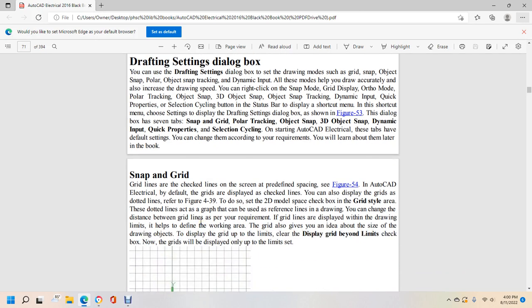Snapping the grid. Grid lines are lines displayed on the screen at the preferred spacing, as in figure 54. In AutoCAD Electrical the grid display is the default, showing the desired lines. As in figure 49, in the 2D model space checkbox you can choose the grid style with dotted lines, which can be used as a reference for the drawing. You can change the distance between grid lines as per requirement, and grid lines are displayed for drawing alignment.